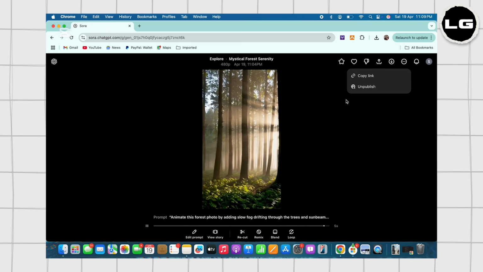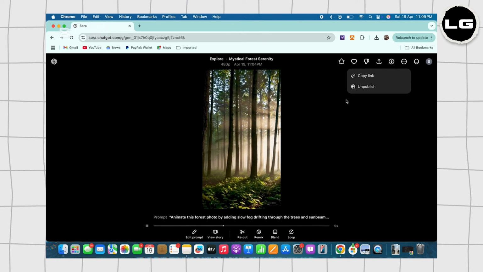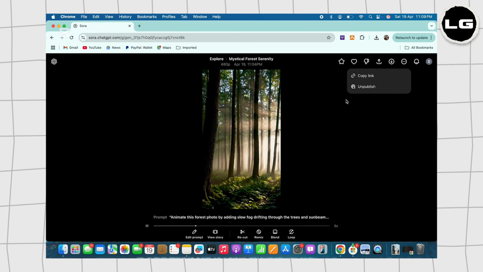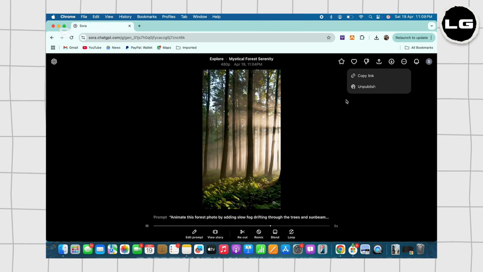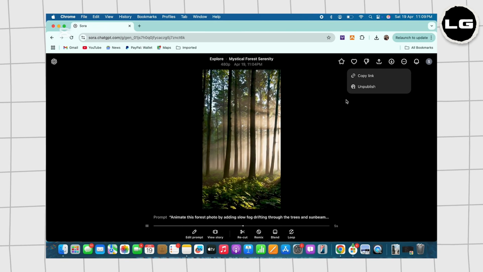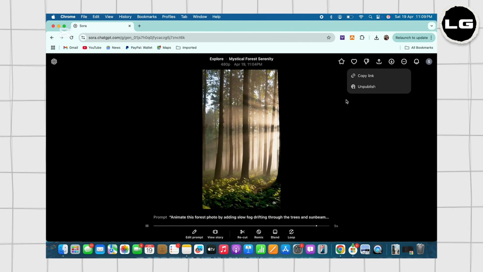Now tap on the send button and with this, the generation will begin. Wait for the video to render and then review the versions and download the best one. And this is how you can animate a still image in Sora.